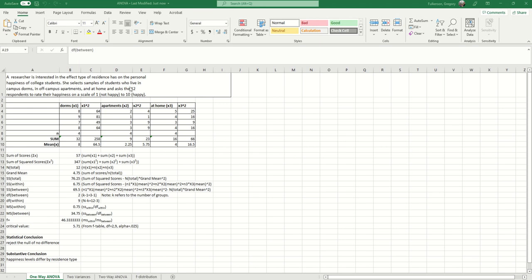She selects samples of students who live in campus dorms, off-campus apartments, and at home, and asks the respondents to rate their level of happiness on a scale of 1, meaning not happy, all the way up to 10, meaning happy. So these are the scores for the students living in the dorms. You see 8, 9, 7, 8. There's 4 students in the dorms, 4 students in the apartments, and 4 students at home. And in the column next to those are the squared scores, which we'll need momentarily.